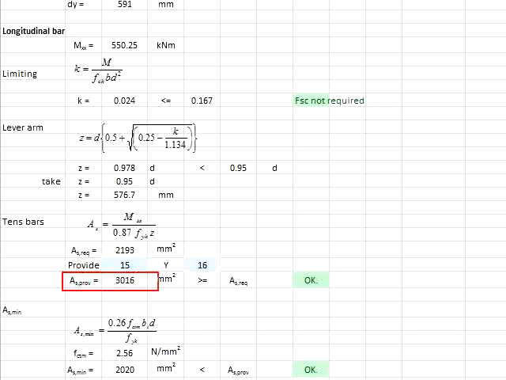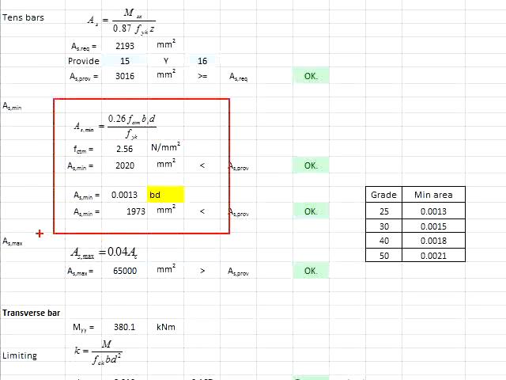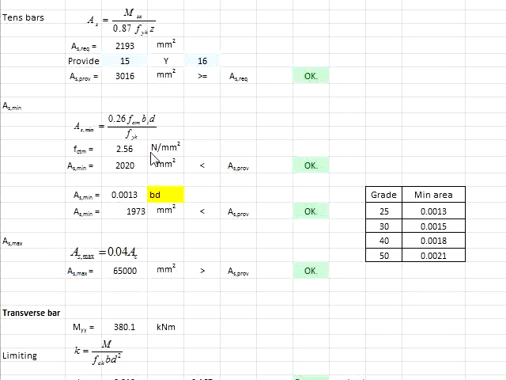Based on the amount of reinforcement bar obtained, check for the minimum and maximum area. These are the formulas to be used, and you found that the minimum area is less than the provided area. That means the provided reinforcement bar is adequate. And you also found that AS maximum is greater than AS provided. The reinforcement bar provided is also adequate.